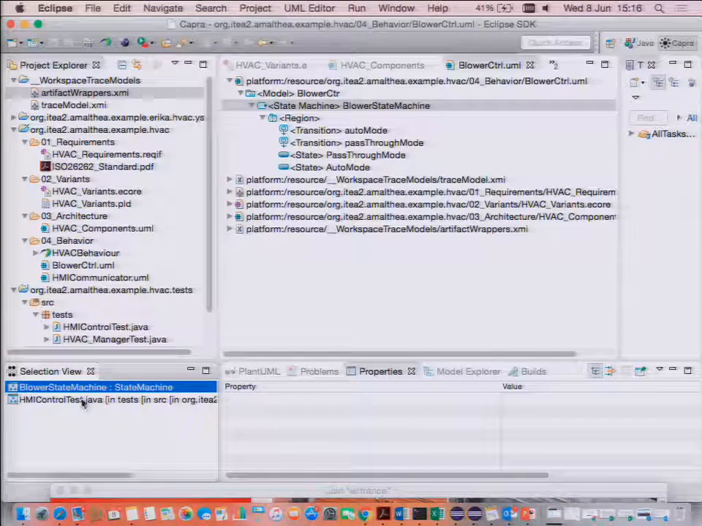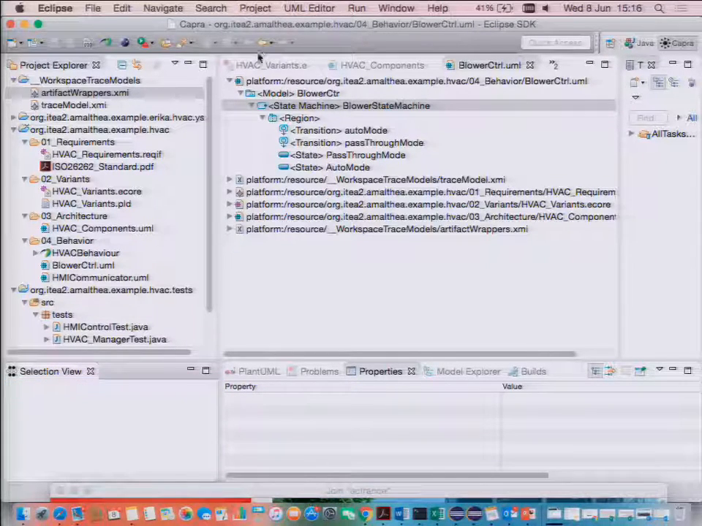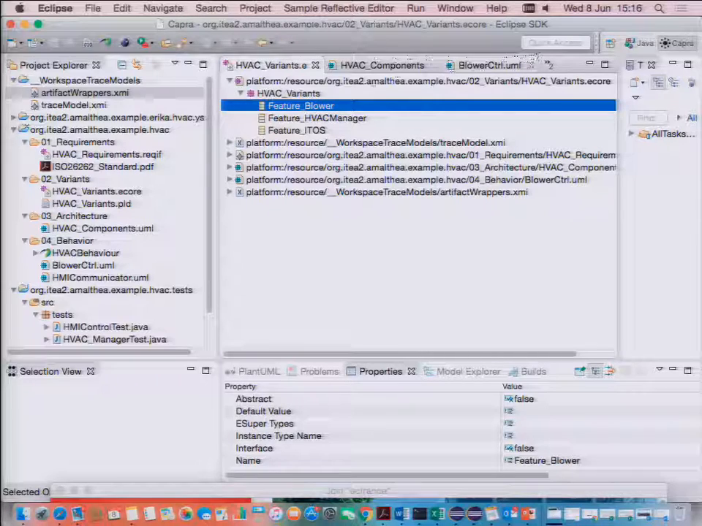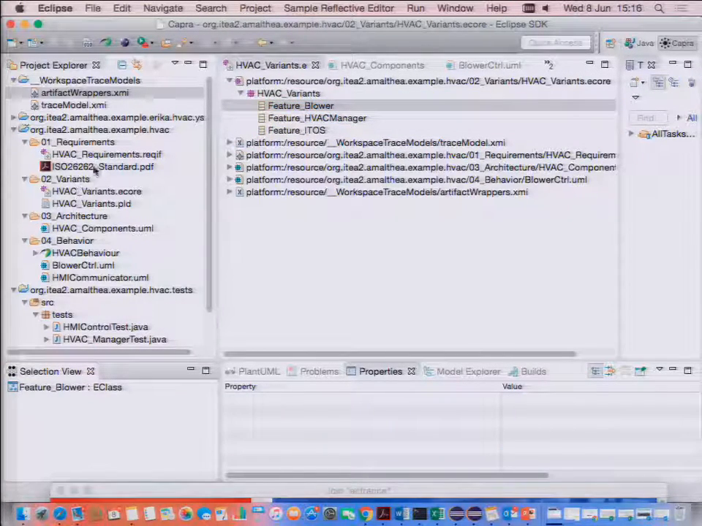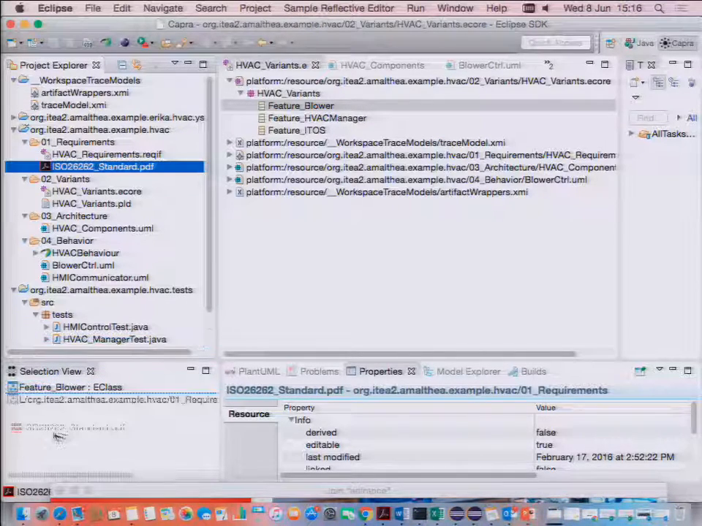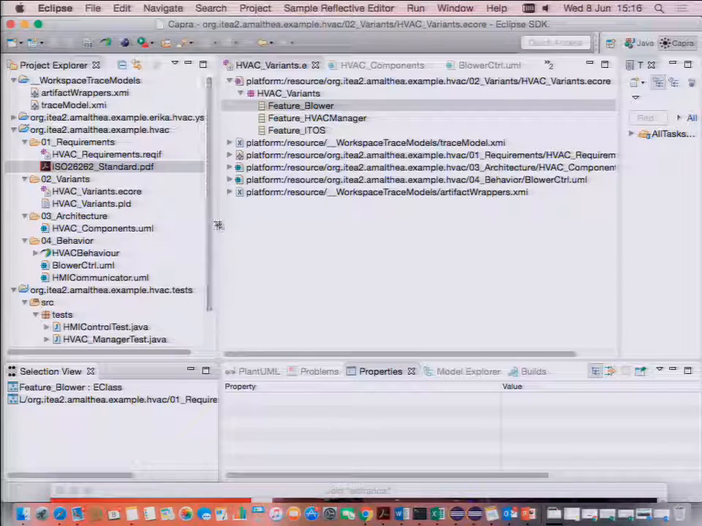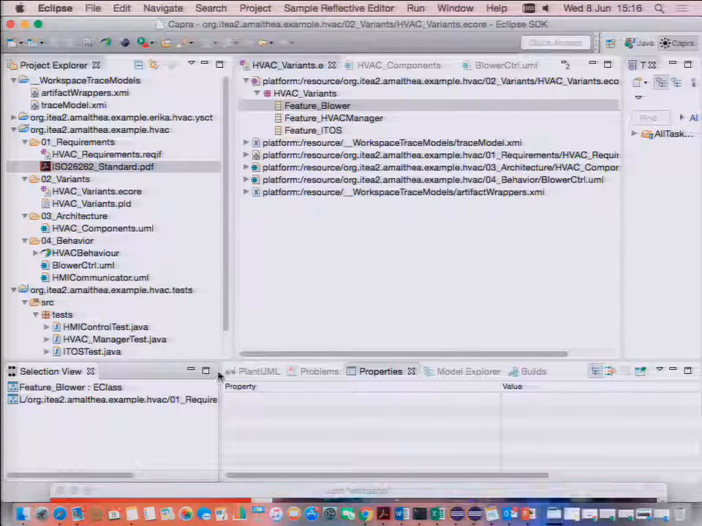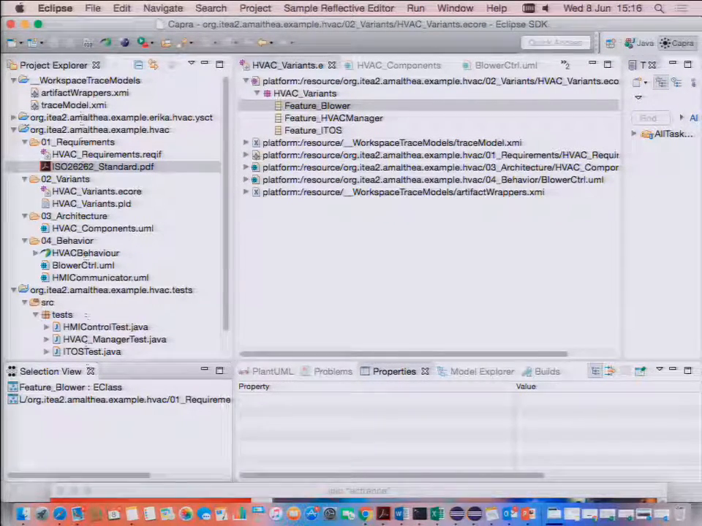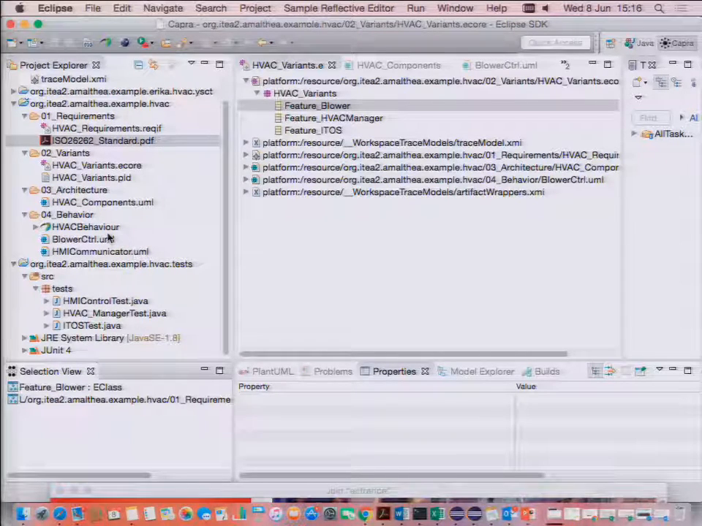And we can do more and say, maybe we can even clear this, and say, for example, this feature is somehow connected to this PDF file here, and then I create a trace link again, and so on and so forth. So in this way, we can create traceability links between almost all the stuff that you can have here, so Java, C code, and things like that.